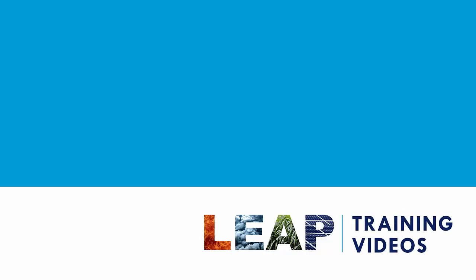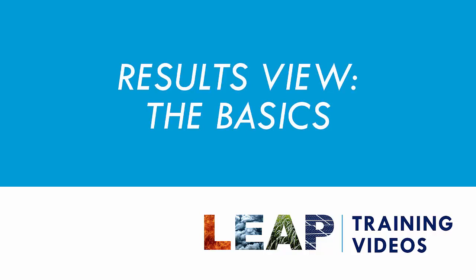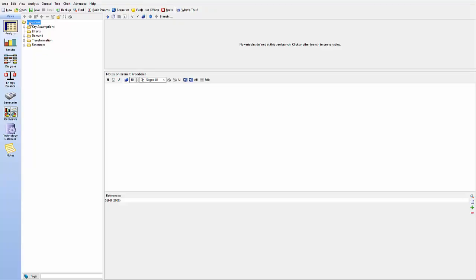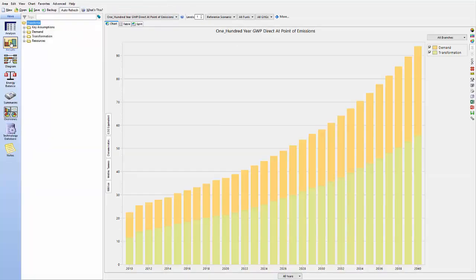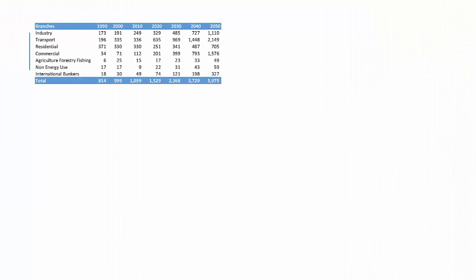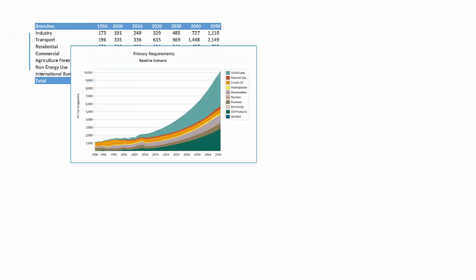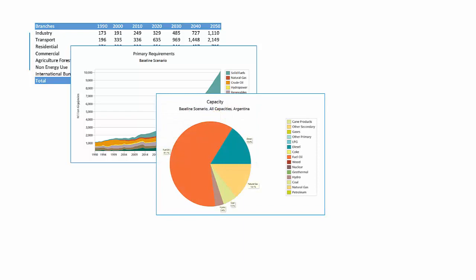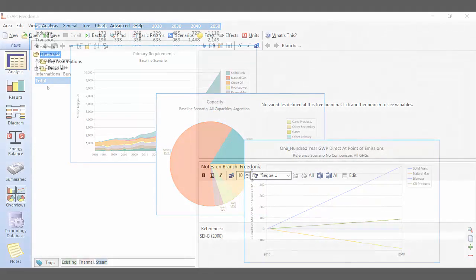In this video, we will be focusing on how to make the most out of the results view in LEAP. Let's begin. Intuitive and easy to use reporting is a key ingredient of LEAP, helping users to visualize and interpret results and catch errors. The LEAP model calculates a huge set of results, which can be easily displayed as charts and tables, customized to the user's needs.